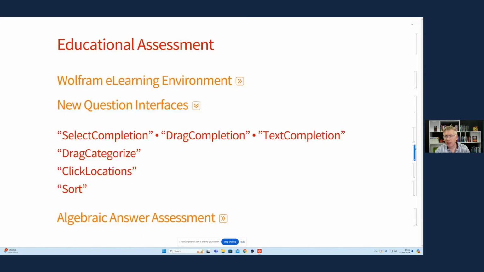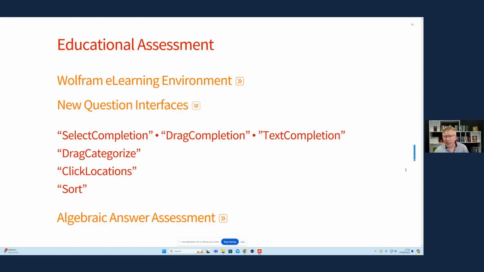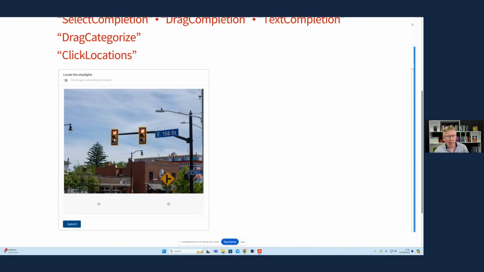There's drag categorize that allows me to put things into categories. So I've got a source zone and a target zone that I could put multiple things into and say, are those all now in the right category? No, they're not. And I could potentially rearrange them if I allow multiple attempts. And if I knew the answer, I could get it right, but I don't. So let's move on. There's click locations, which is an image that is a freeform area, but there are specific target locations.